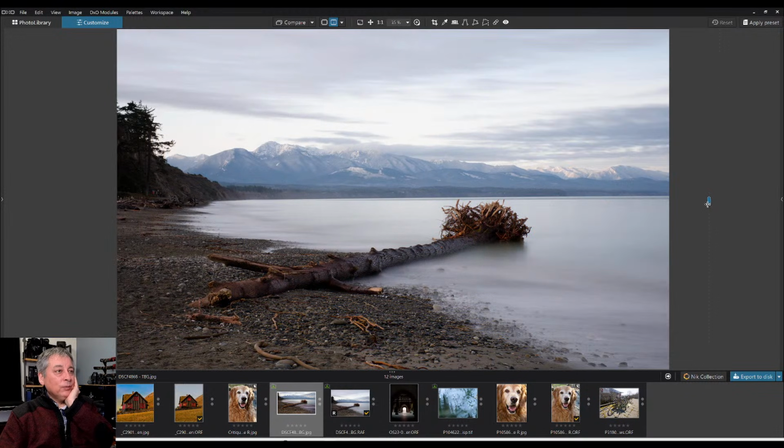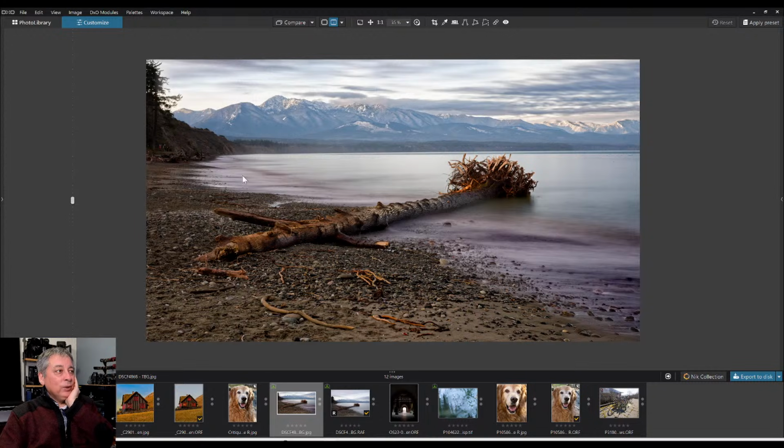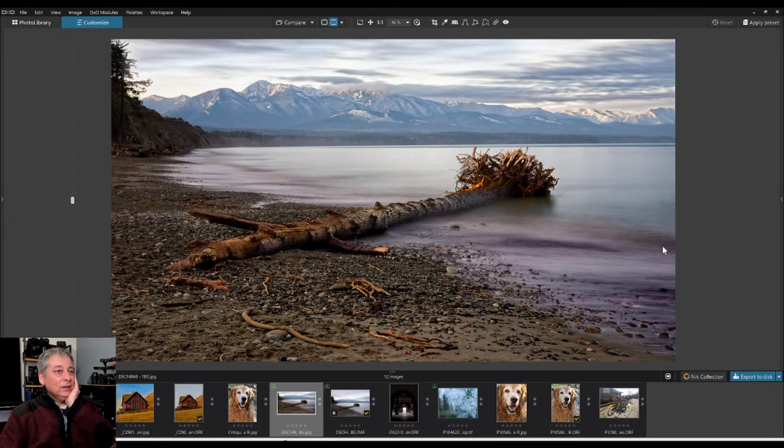So there's the before, and there's the after. And bringing in some of the color in the water was kind of interesting. This looks a little unnatural right here. So I might back off the vibrancy a little bit, but other than that, I think that's how I would edit this one.